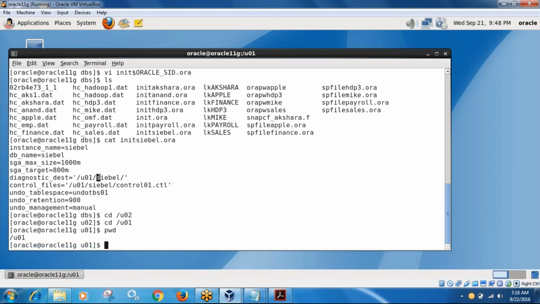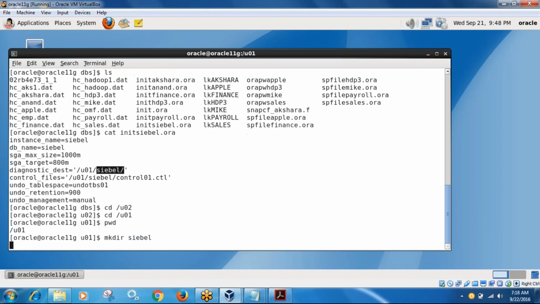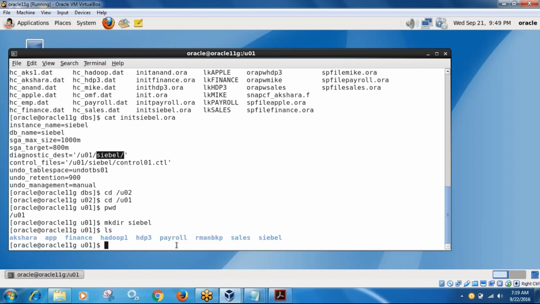I need to create a directory called Siebel. Make a directory of Siebel. I have prepared a directory, Siebel. Now you can see the Siebel directory. Can you see that? Now the naming convention should be similar, whatever you give it, please. Is it okay?